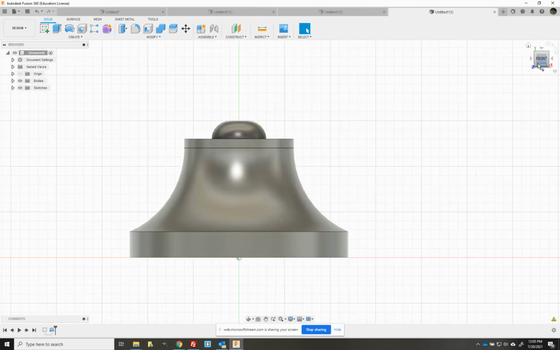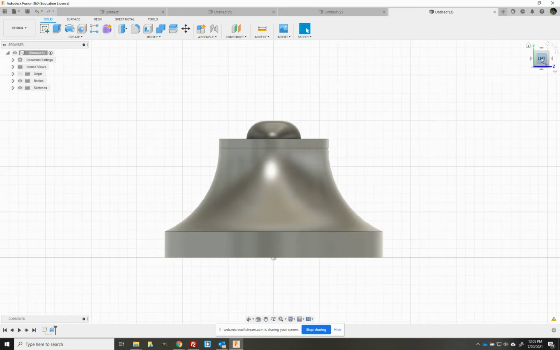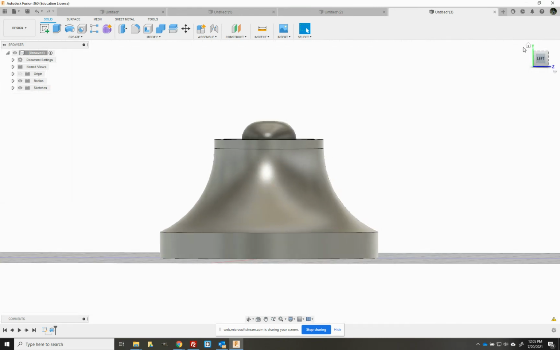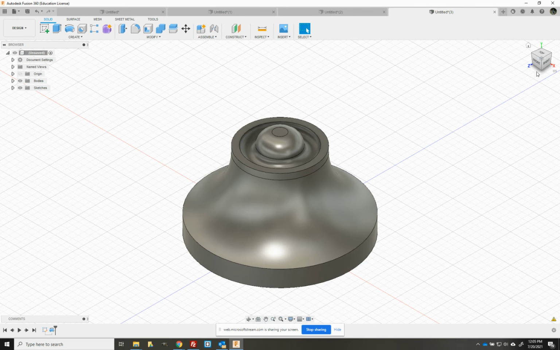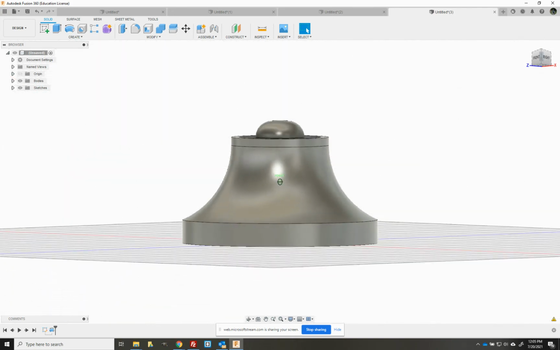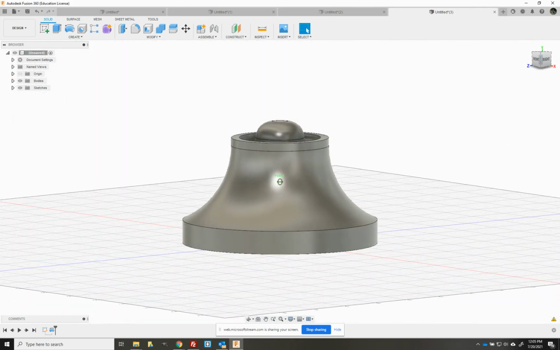All right, go to the front. See the profile. There's our cap. There's our edge, top edge. We slope down. Straight edge at the bottom. I can grab my view cube. Left side obviously is going to be the same. There's my home. You see the groove. Rotate it around. The bottom is smooth.